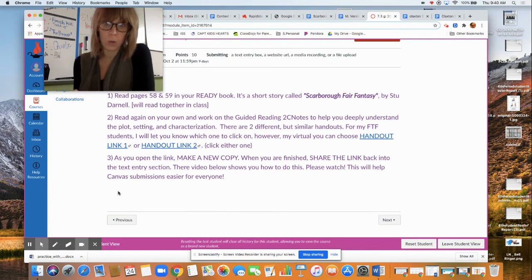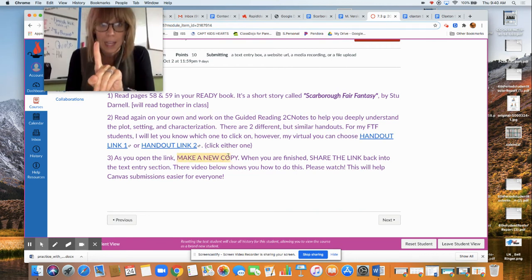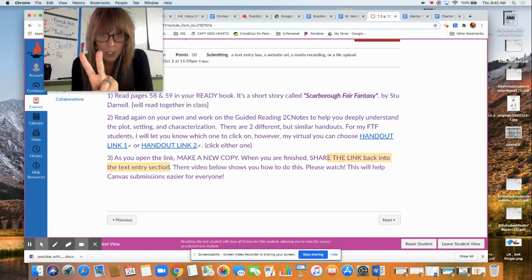But that showed you, one, how to make a new copy when it asks you ever to make a new copy. It also showed you how to share the link back into the text entry section when you submit and when you're finished.